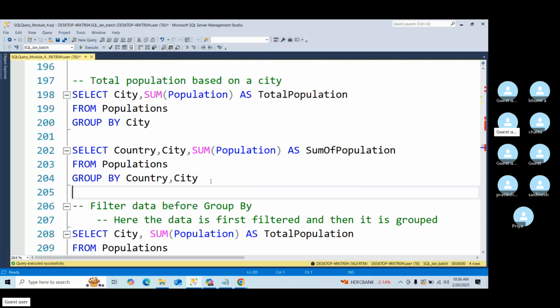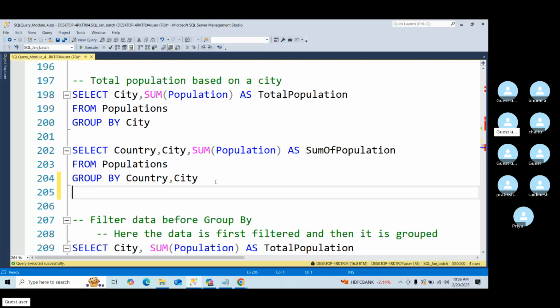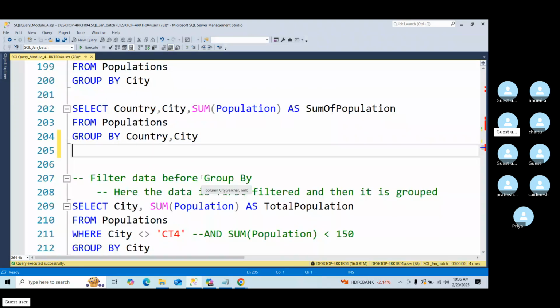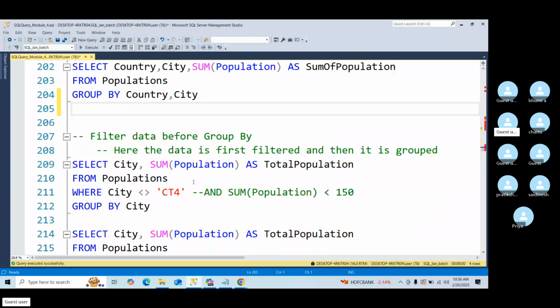So now can I apply a filter? Yes, I can apply a filter. Suppose I'm having world population data and I want to view the population for entire Asia except China. Then how can I do this? I will apply the filter before group by. Suppose here I want to filter the population by city, but I don't want to view the population for city 4. I want to omit the population for city 4, or I want to get the population except city 4.